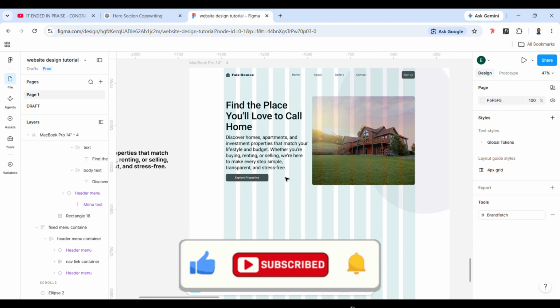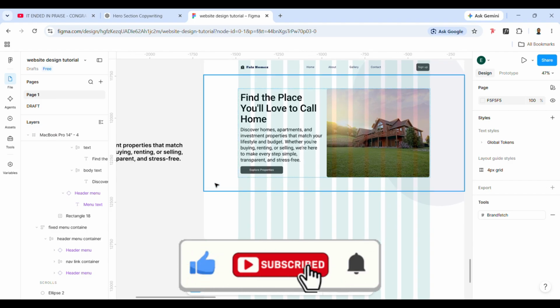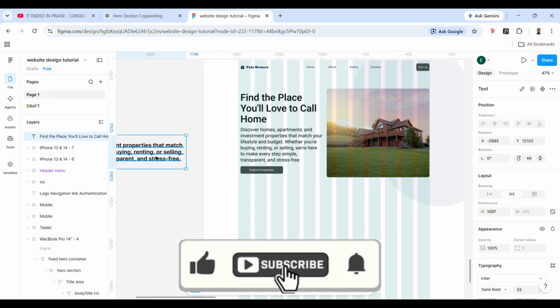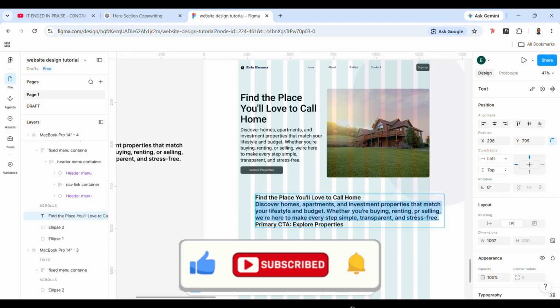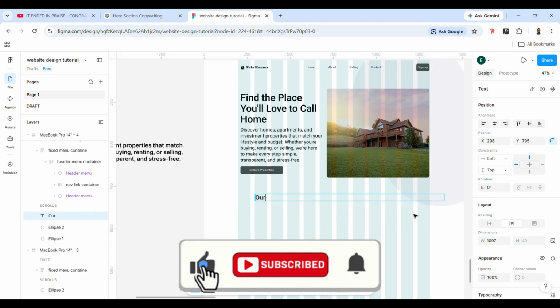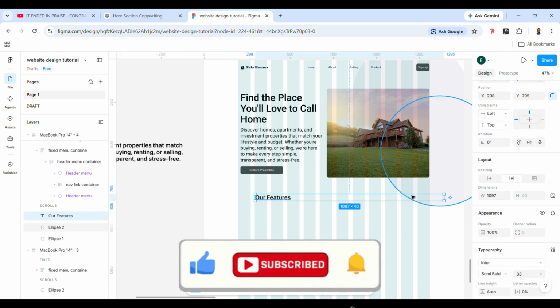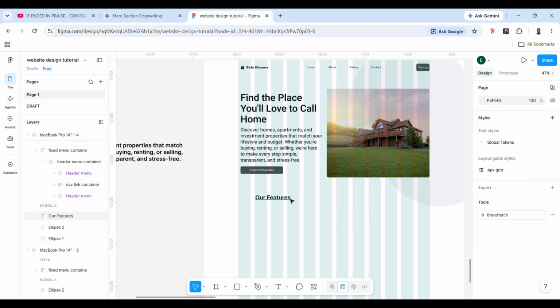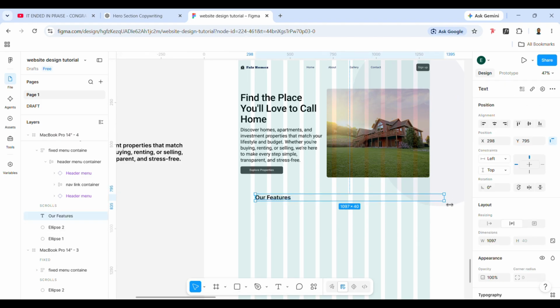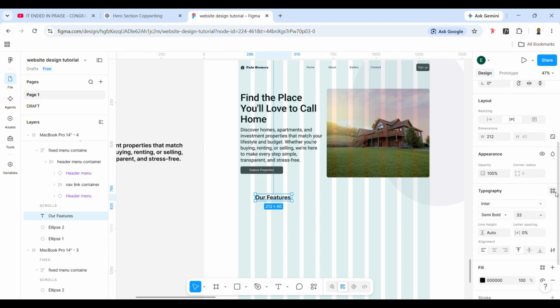The next thing I'll be doing now is I want to create a section called the feature section. For this section, let me copy the text here and type in our features. So I'll type in features here. I don't like these spacings. Like this. Then I want to change the typography.